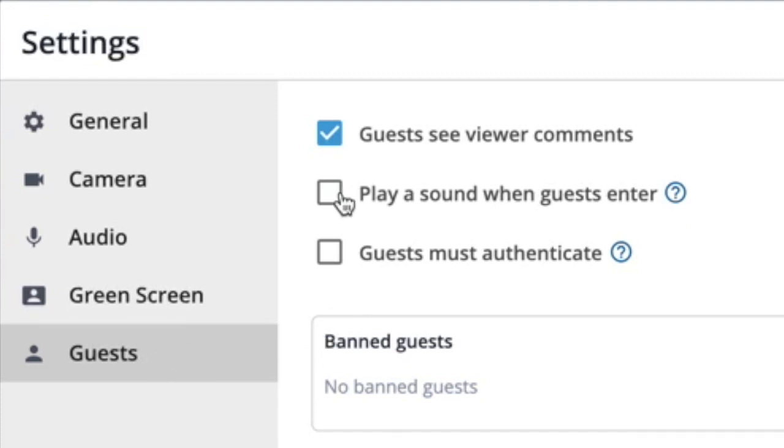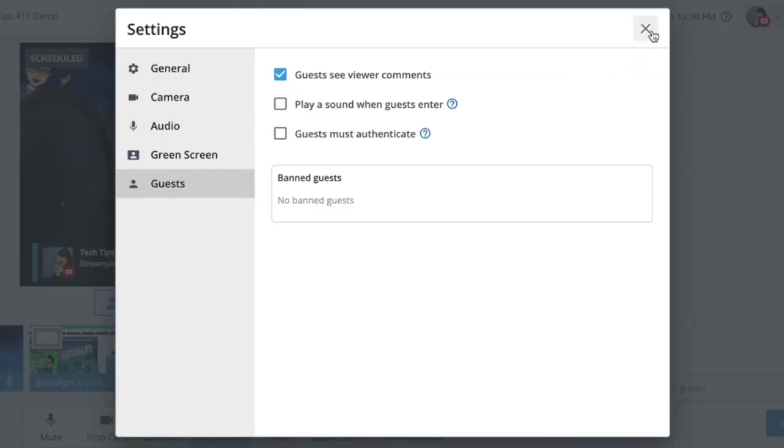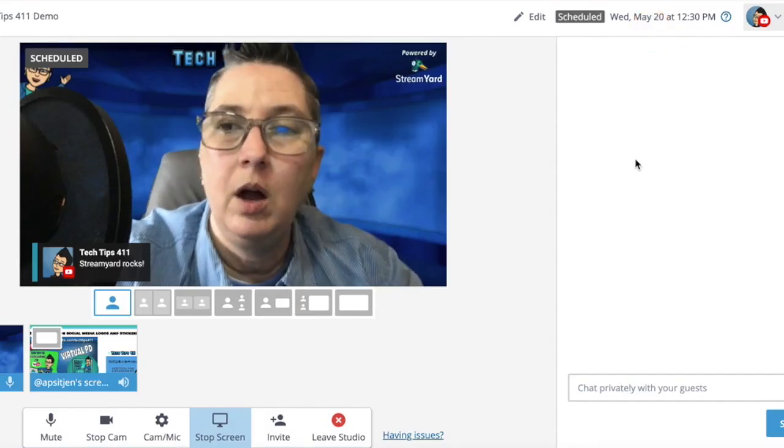You can play a sound when your guest enters if you have several people coming in and they're joining you after you've started your stream. And you can also require your guest to authenticate. That's it for the settings. Super simple, easy on the settings.